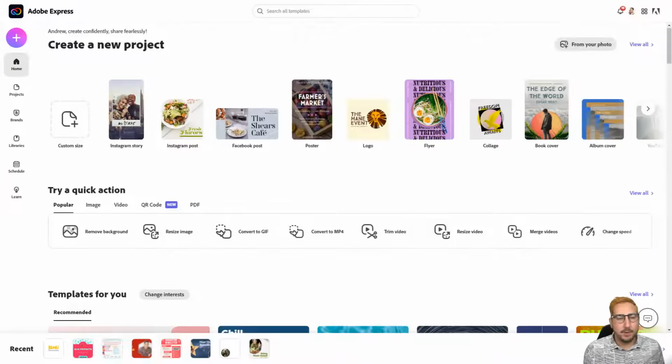So today we're going to be doing Adobe Express for beginners. If you're a beginner, you've never used Adobe Express, great. I love it. And I have something very special for you.